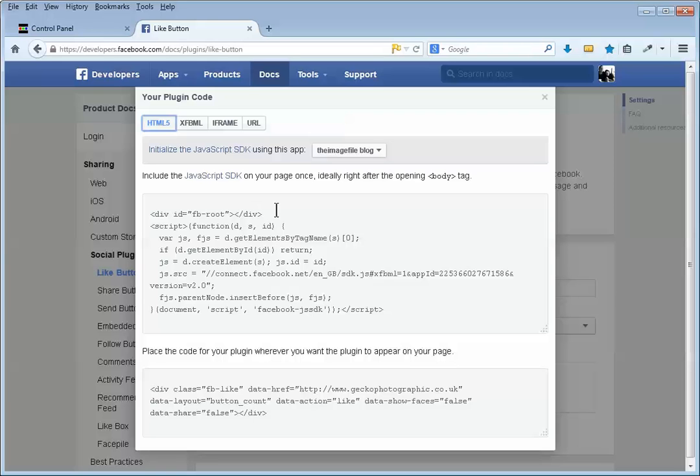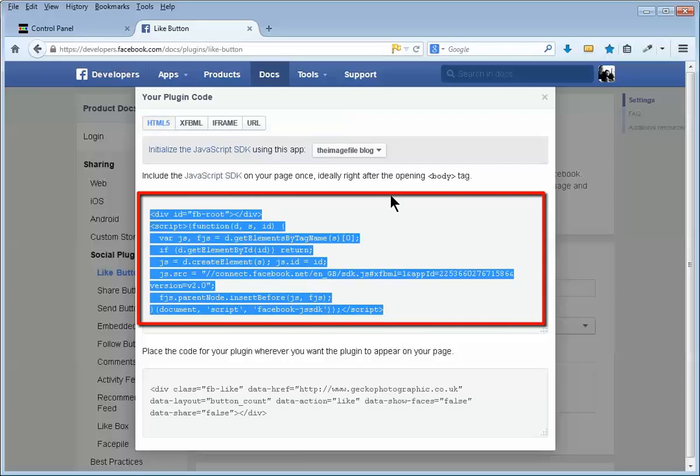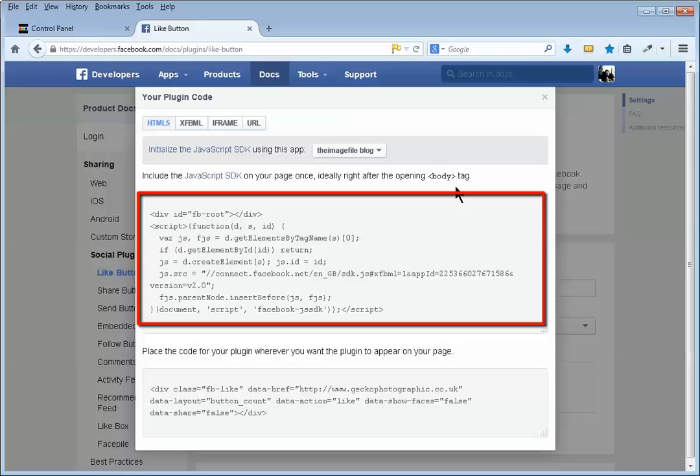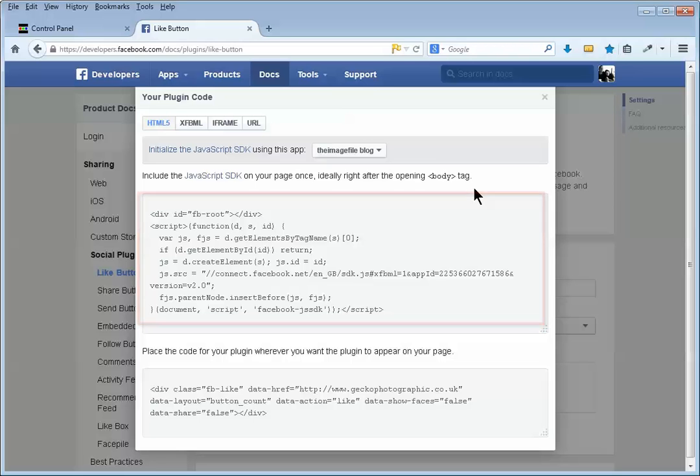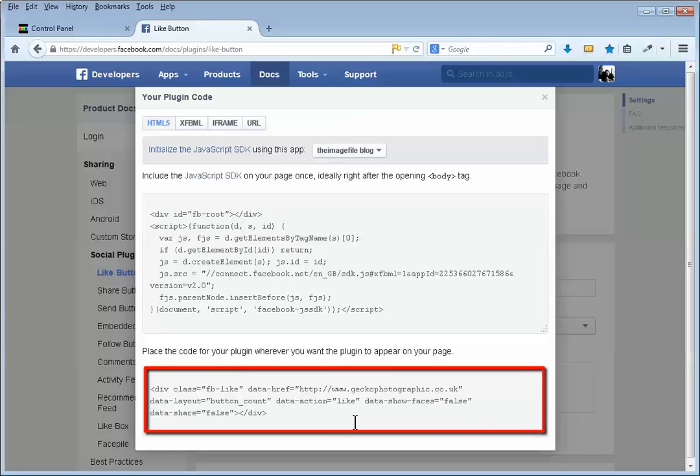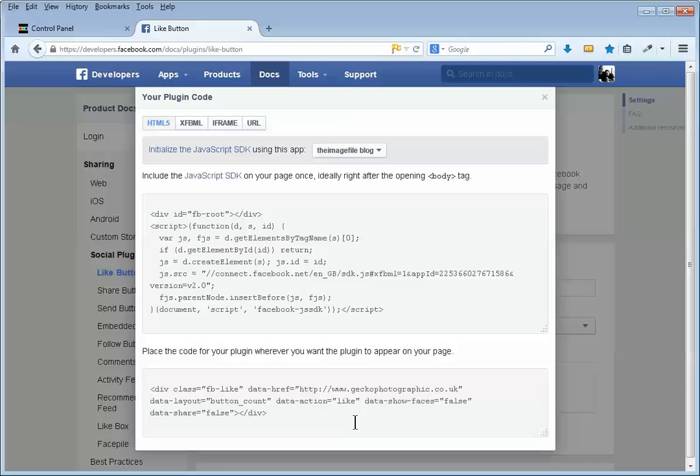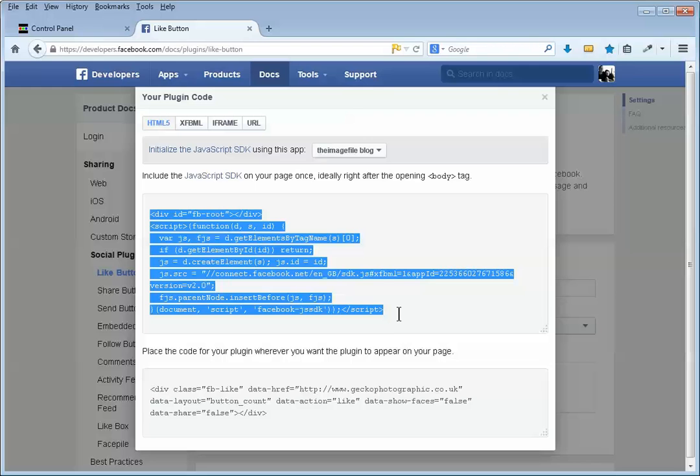First of all, it says this part should be displayed after the opening body tag. We'll talk about that in a moment. And then this part should be put in wherever we want the button to be displayed. Well, we want the button to be displayed at the bottom of every single web page in my site. So we're going to put that part in the footer. And this part we need to add just after the opening body tag. So let's get that bit done first.